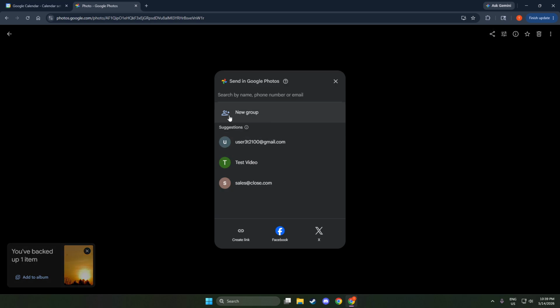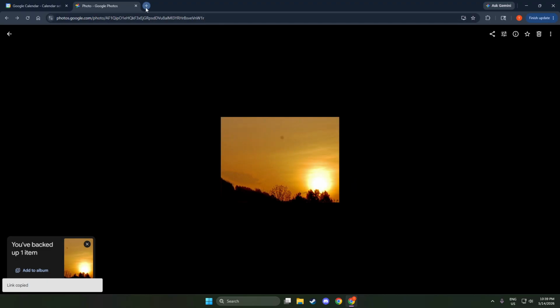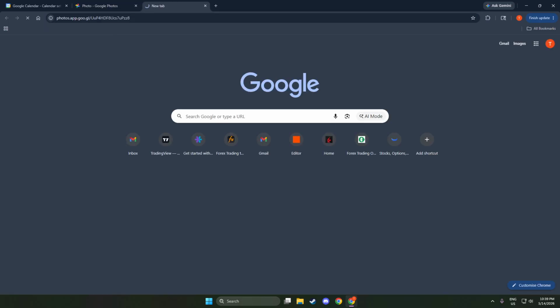Then, choose Create Link. Google Photos will instantly generate a shareable link for the photo, video, or album you selected. This link is public in the sense that anyone who has it can open what you shared, even if they don't use Google Photos. It won't show your entire library, only the specific item or album you selected. A good practice is to share the link only with people you trust and avoid posting it in public places unless that's your intention. Once the link is created, you'll see it ready to copy.